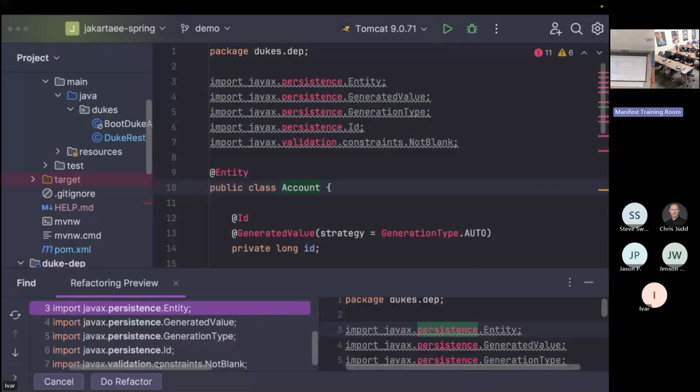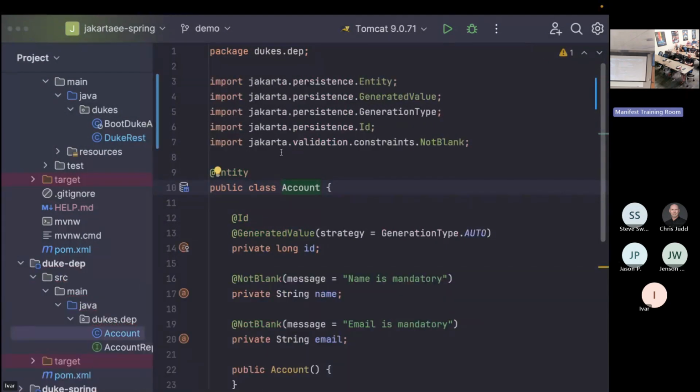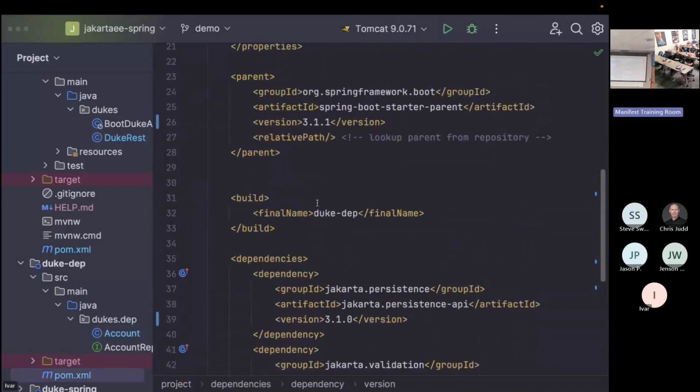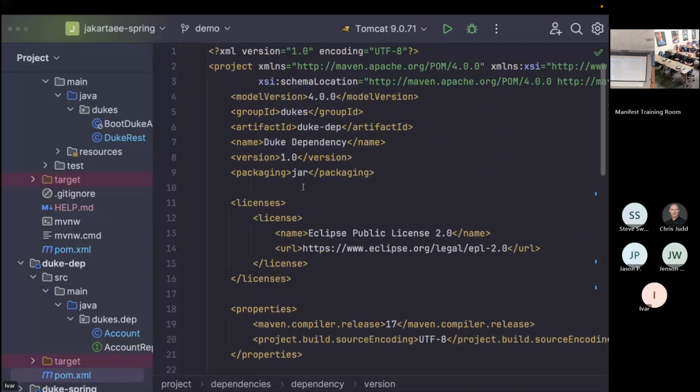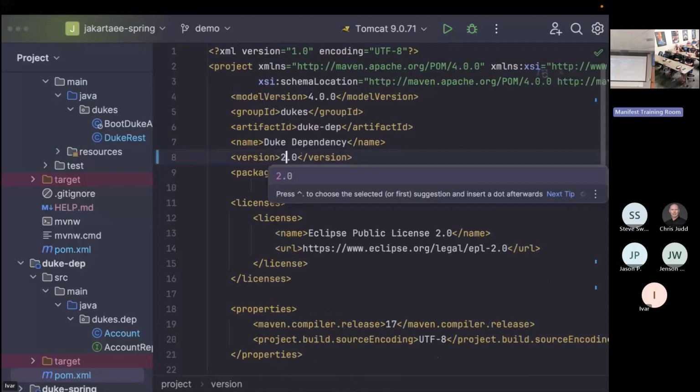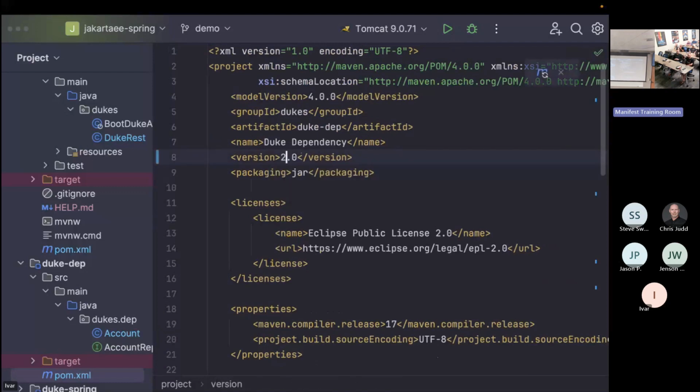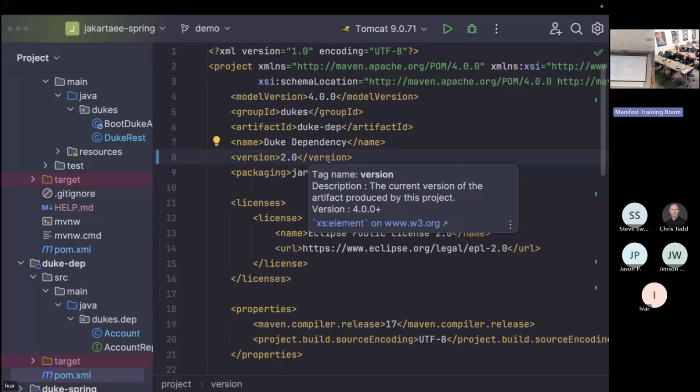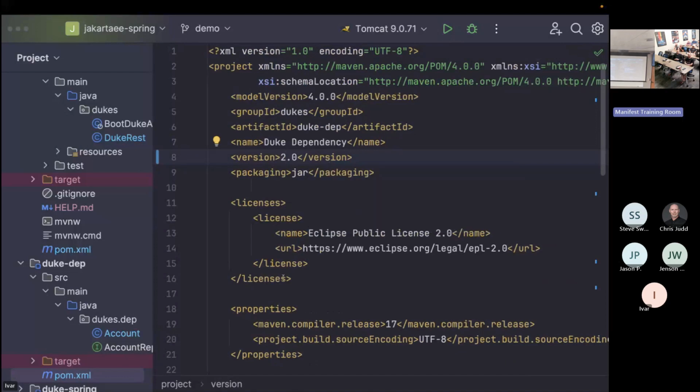So we do this and do the refactoring. You can see it changes everything in all the source code. That's a convenient way of doing it. The next step I have to do is to release this dependency, and I'll release this as version 2.0. You can use a classifier for Jakarta or something to keep the same version number if you want to, but I'll just bump the version number.